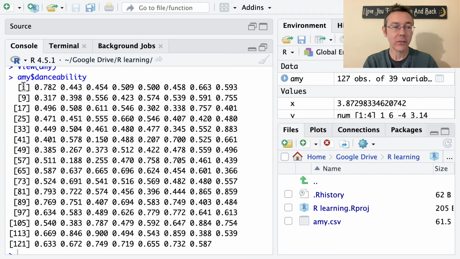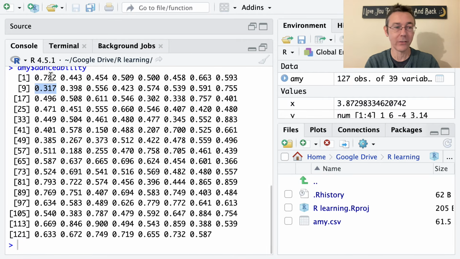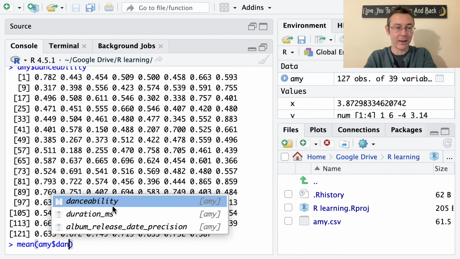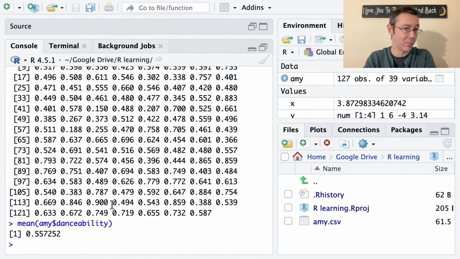By the way, notice these numbers on the left, 1, 9, 17, etc., all in brackets. This is telling you which element of the vector you're on. So the very first row in this data set has a danceability of 0.782. The ninth danceability in this vector, the ninth row of the data set, has a danceability of 0.317, and so on. Great, so we can get the average of that just with mean(Amy$danceability). There we go. The average danceability of Amy Winehouse songs in this set is just a little over 0.557.